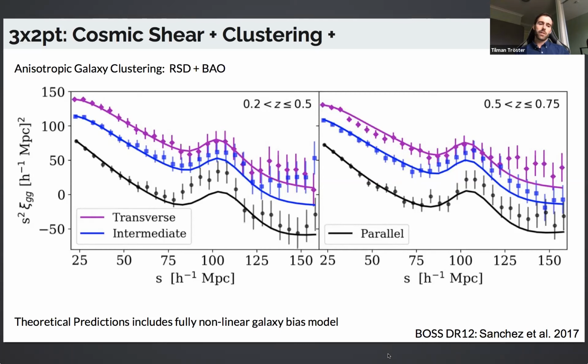And what's shown here is, again, our data vector for the galaxy clustering. On the left, the low redshift bin, on the right, the high redshift bin, for the three wedges that we consider. The fit is excellent, even if chi-squared might be misleading here because the data points are very much correlated.